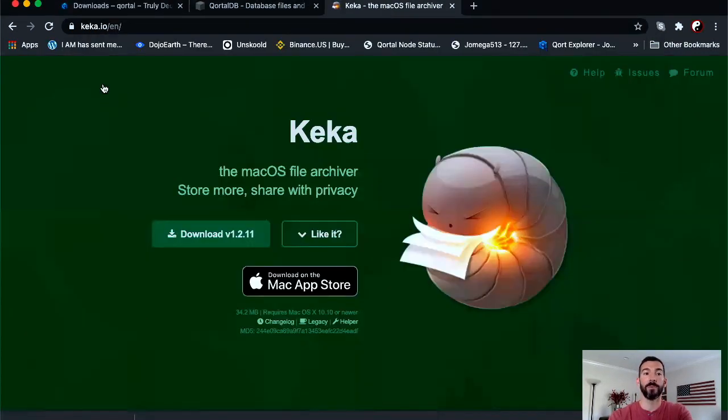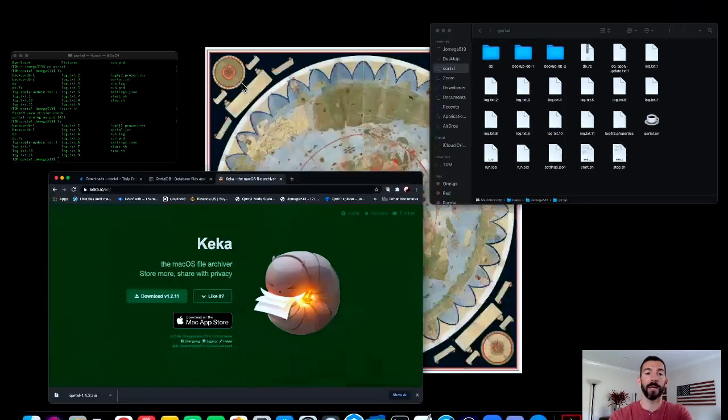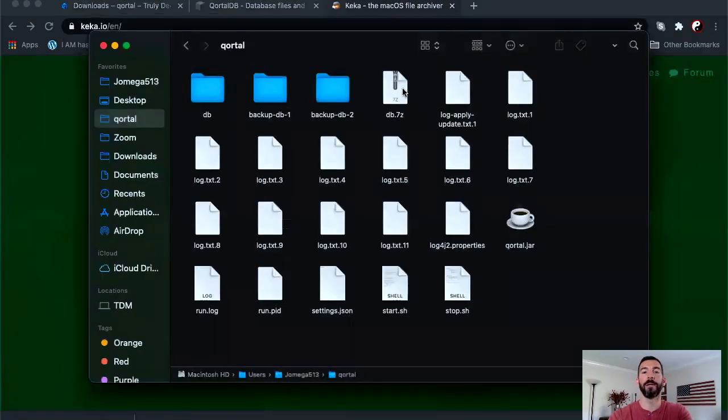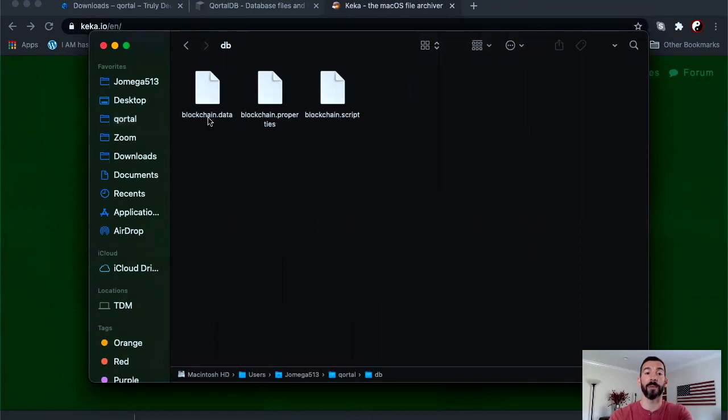Now, if you're unable to open this folder, you're going to need Keka. You can go type in keka.io/en/ and download the Keka archiver. This helps you open that .7z file type if you're not able to do it already. Once you've got the Keka, it's very simple. You just come right back here. You've installed Keka, great. Just double click this and this will unzip for you into a brand new DB folder. And you should have 3 documents: blockchain data, blockchain properties, and blockchain script.